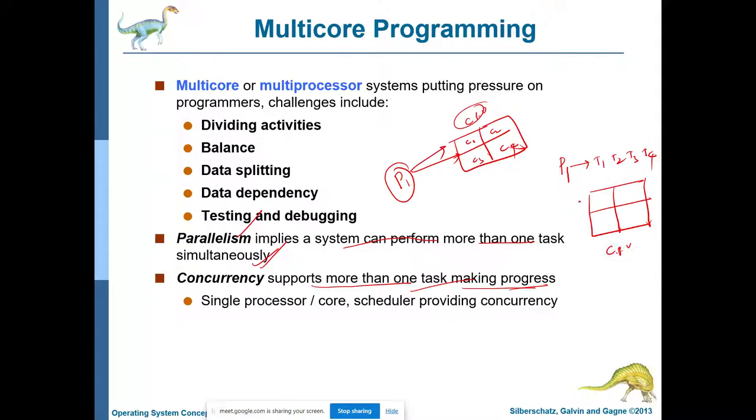If in this process P1, T1 is executing, T2 is executing, T3 and T4 are executing at the same time, this is called parallel. The tasks which are divided, T1, T2, T3, are performed simultaneously, and that is called parallel. What is concurrency? If T1 works by itself, for example T1 and then T2.